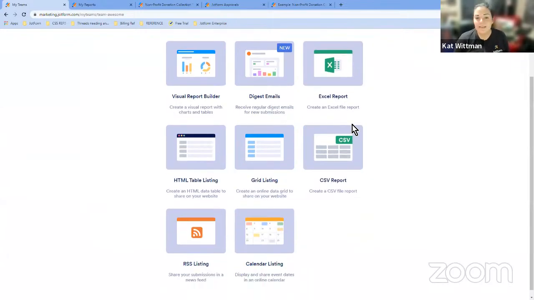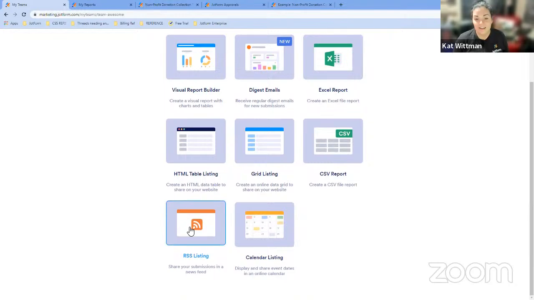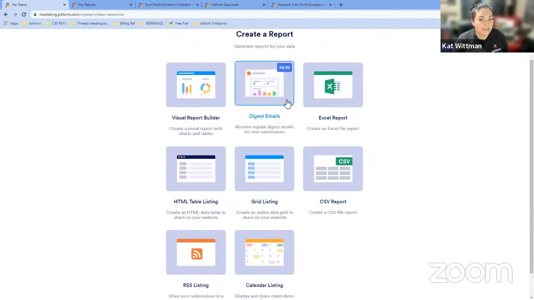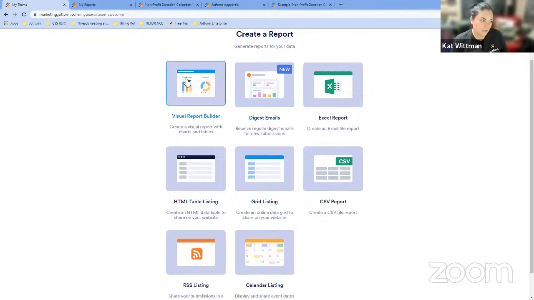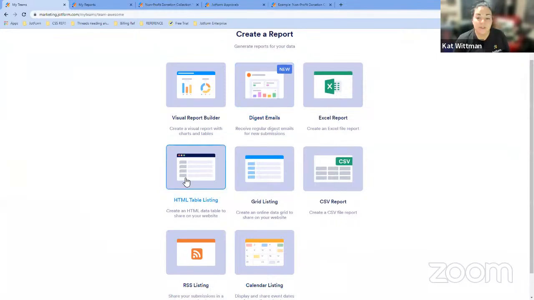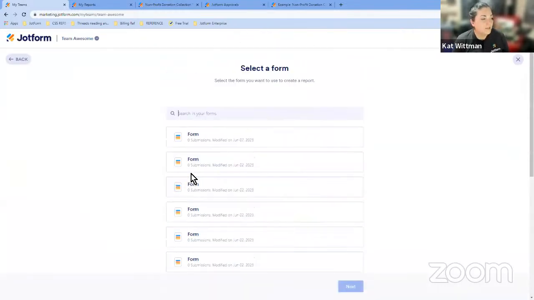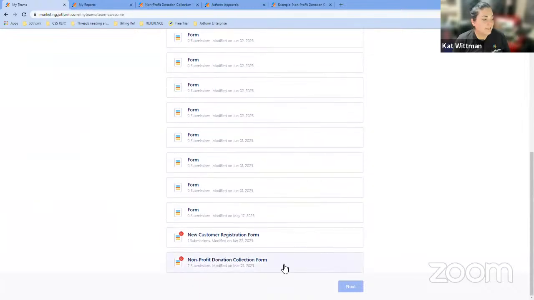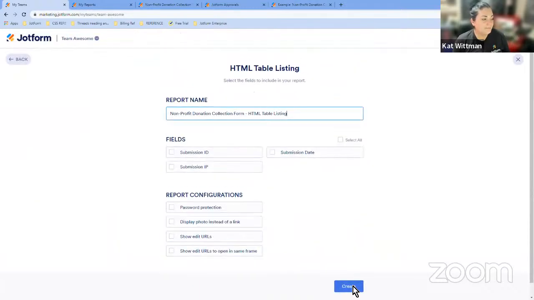All of these reports that we are seeing now are pretty self-explanatory, like creating an Excel file report. You can add an RSS listing to share to a newsfeed, or you can utilize our new Digest Emails reporting tool. One of the most frequently used formats, other than the visual report builder and the new Digest Emails, which are fast becoming a favorite of our current users, is the HTML table listing report. Using this report, I'm going to attach it to this form here.